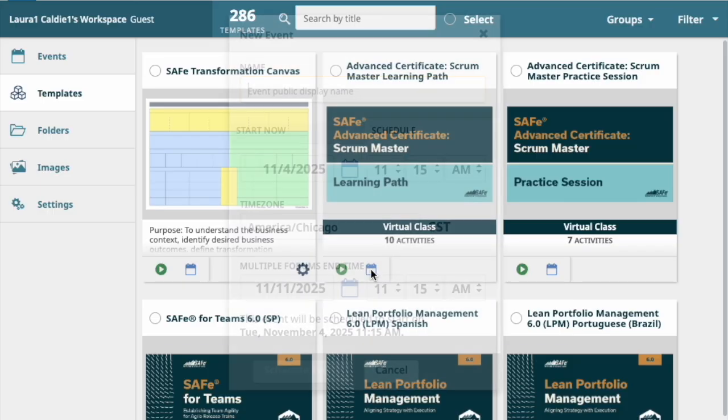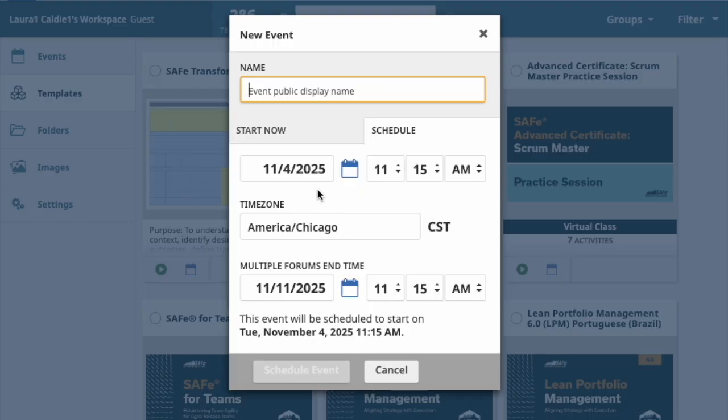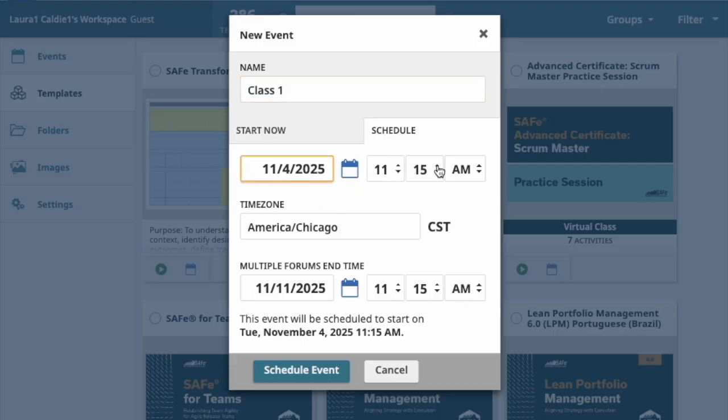Click the Schedule Event from a Template button that looks like a calendar icon and name your event. Add details about the start and the end time. I like to allow the event to run past the course completion date. Then select Schedule Event.